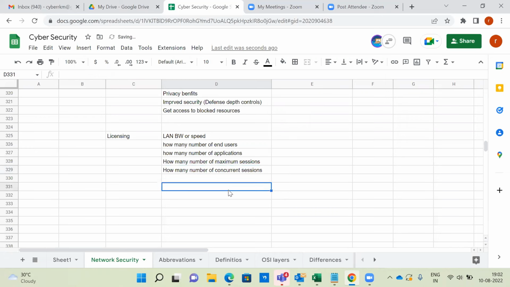Number of end users. All these are implementation and design level, but you should be aware of this one as well. So next one is, what is the deployment method?